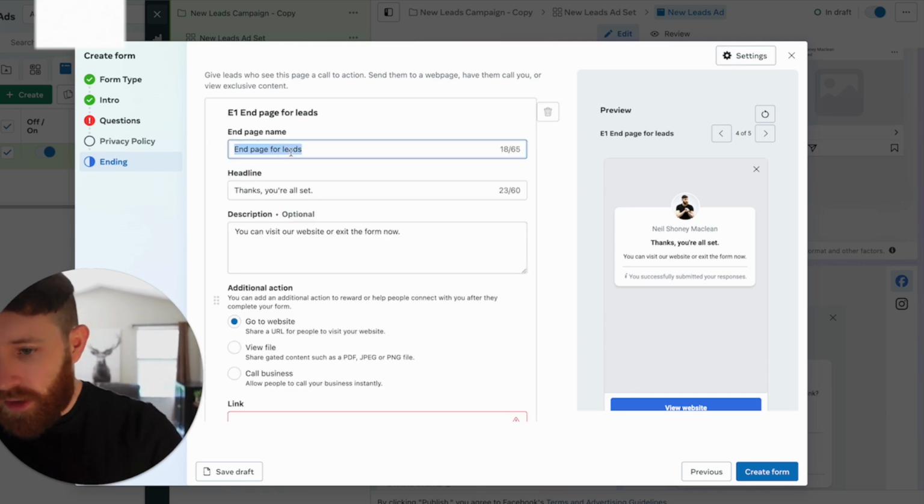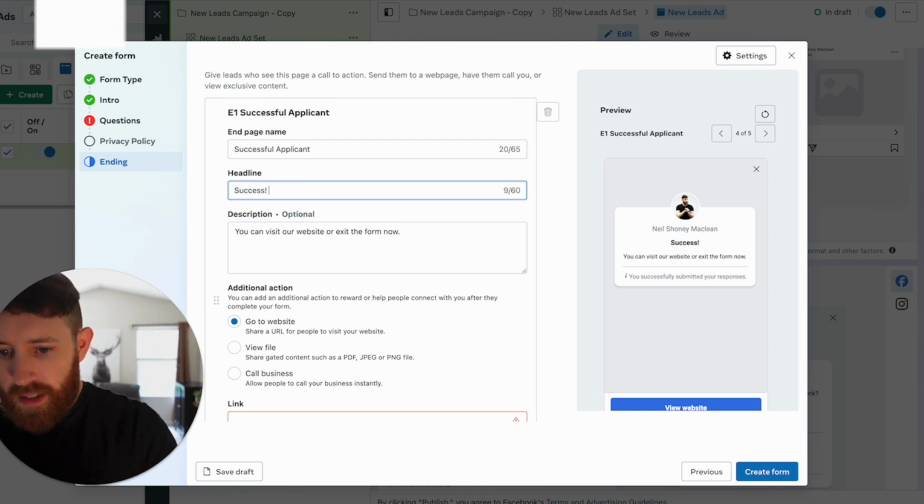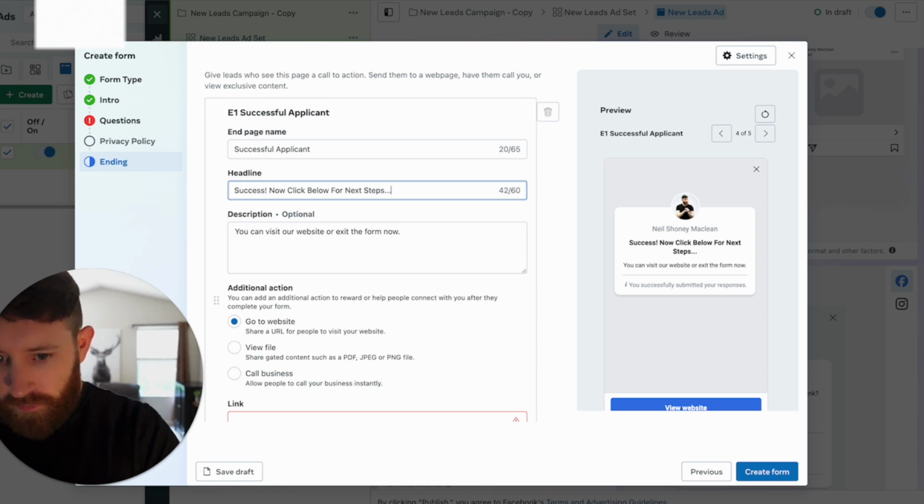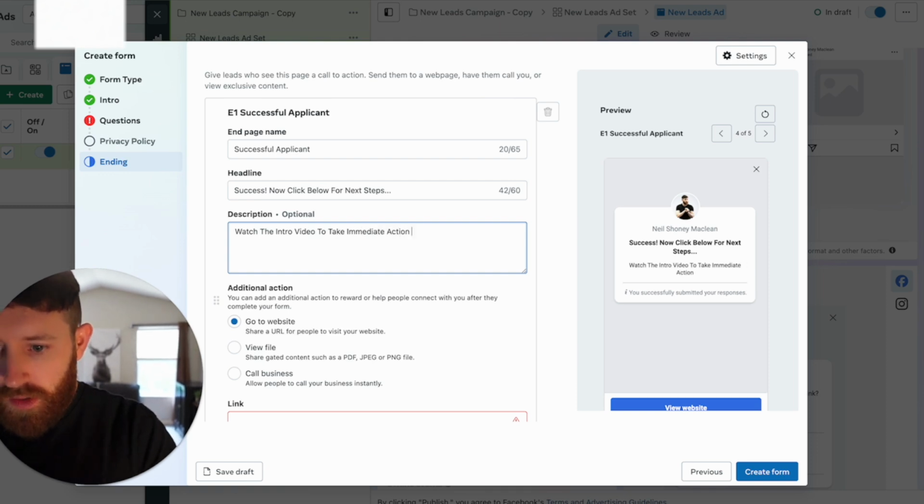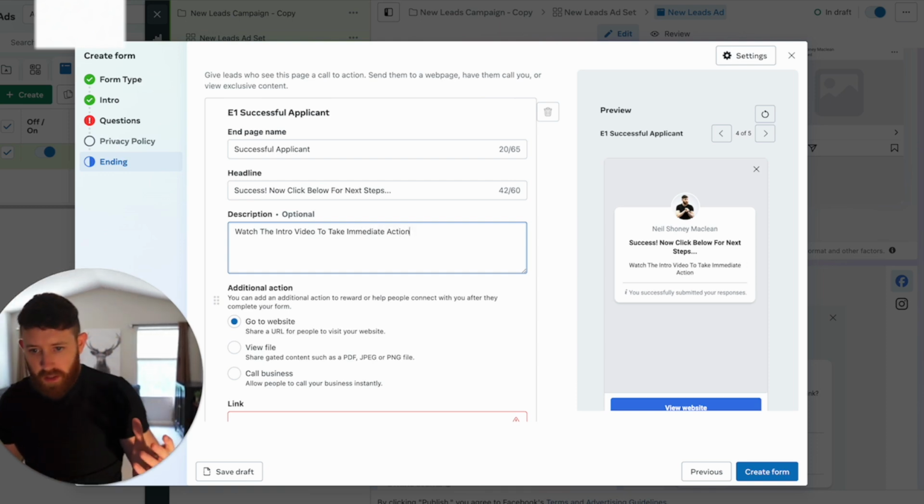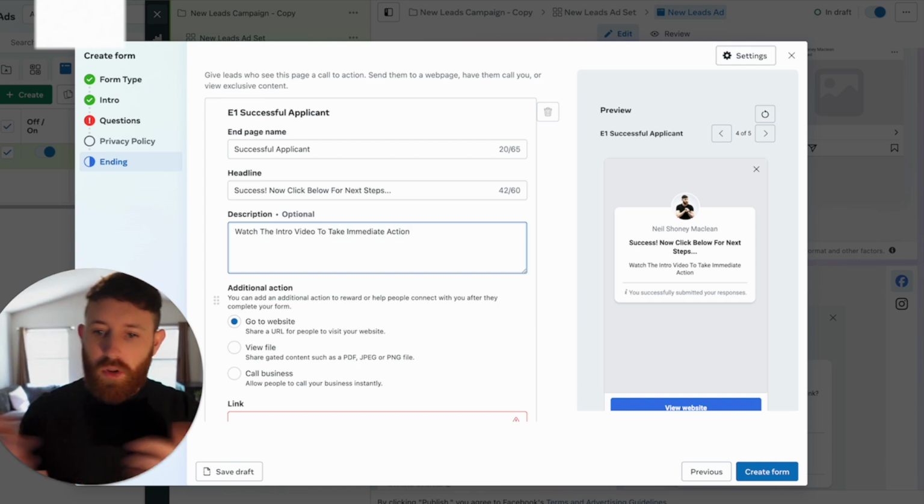So the end page could say something like success, or we'll say successful applicant, and then headline will say success, and then now click below for next steps. Watch the intro video to take immediate action. Obviously, I'm not pointing at 5-day challenges, I'm not pointing at paid challenges, I'm not talking about lead magnets, I'm not talking about anything in specific here.